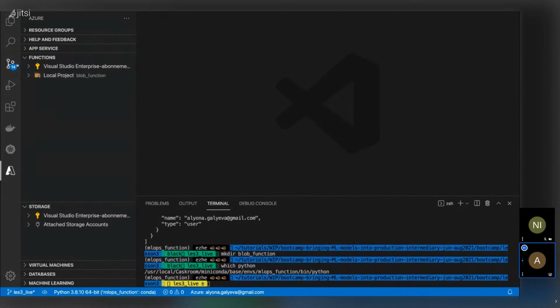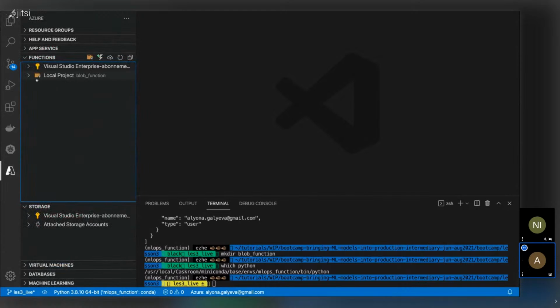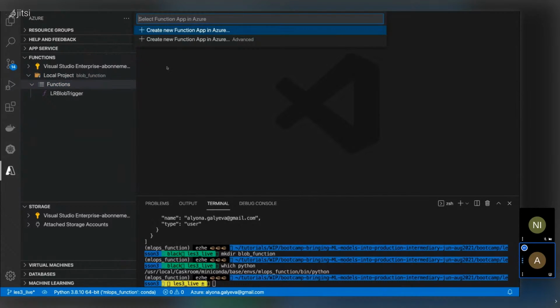Just make sure that we're in the right place, that everything is there. Yes, we're here. Great. Lesson 3. Just let me check that I'm in the... okay, I'm already in lesson 3. I don't need to move anywhere. So let me get back to my functions, and then get back to deploy.